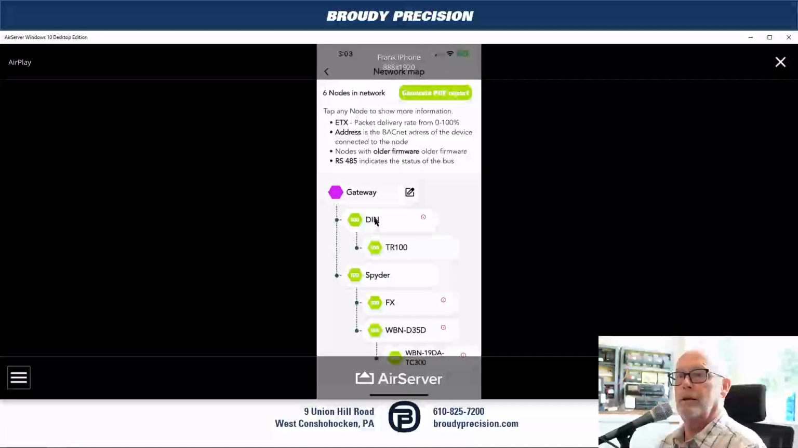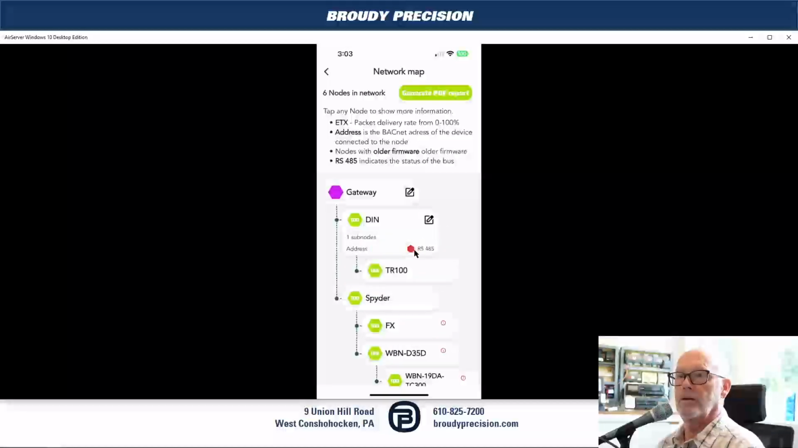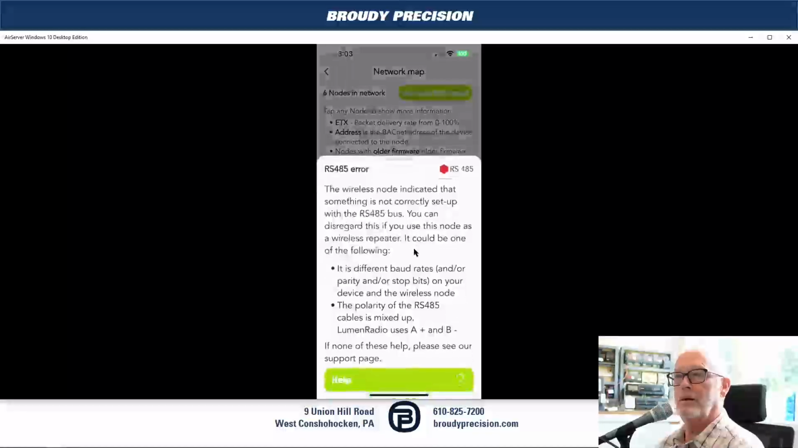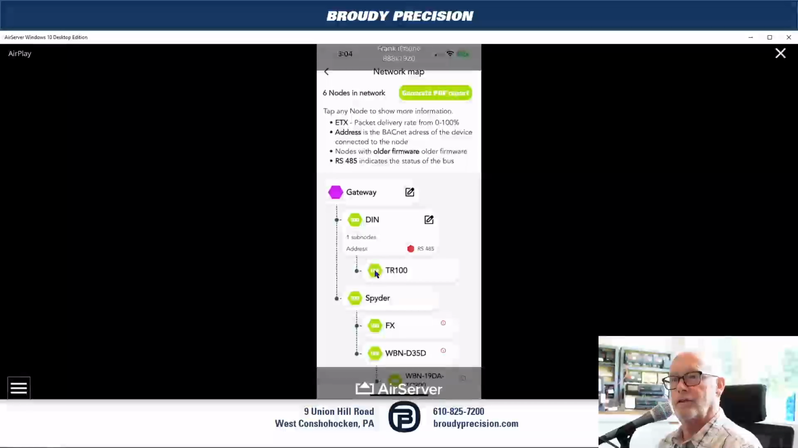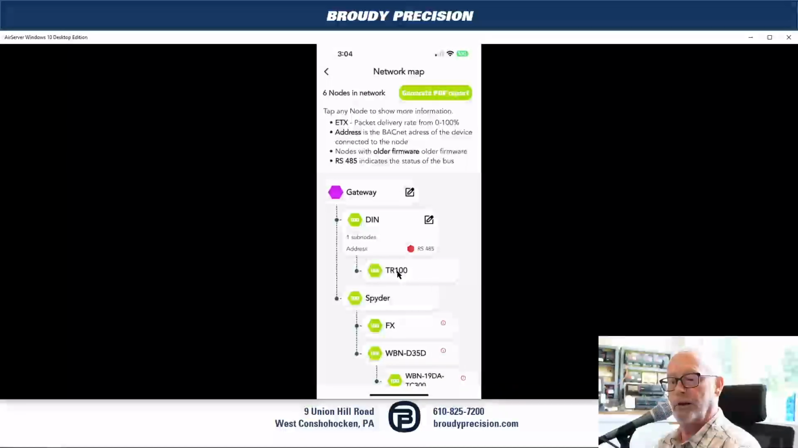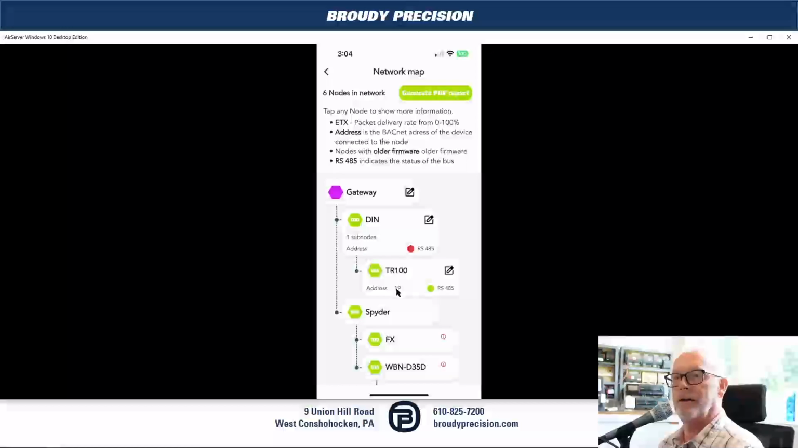If we click on that, you'll see that the RS-485 is down. We click on that. It gives us some things to check. On this device, I know I just don't have a device connected, so that's why we're getting the message that it's having a problem. And it has one subnode, one node that is hopping off of this device, and that's the TR100, and that has a 100% signal, as does the DIN. If we go, we can see that one is set for address 19, MAC address 19.